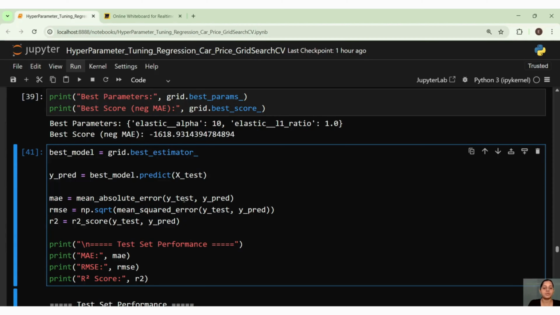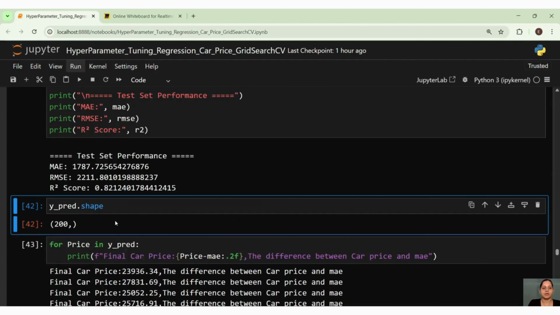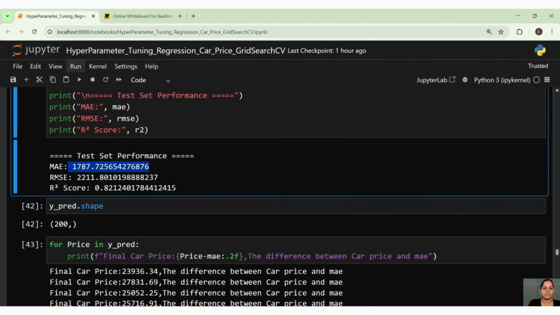MAE or mean absolute error is going to take actual data, predicted data. Similarly, RMSE, actual data, predicted data. R2 score, actual data, predicted data. That's it. We are getting our output. And this is my MAE, this is my RMSE, and this is my R2 score. R2 score I am getting 82%, which is good.